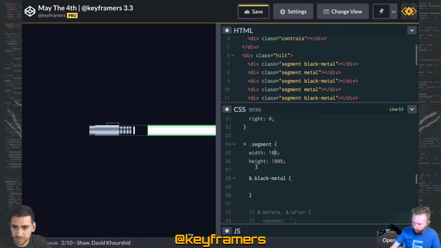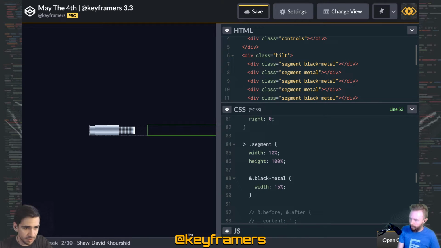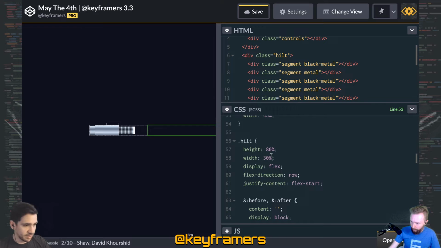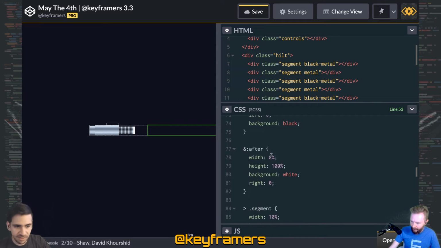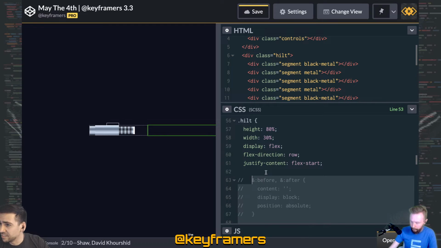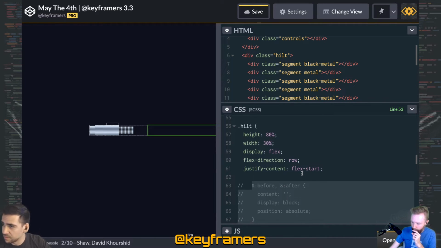Okay, I've removed your before and after on the segment bit in favor of making them with the actual metal class, and that'll make them easier to animate anyway. Okay, yeah, that's fair. Just go ahead and undo all my work. No, just kidding. All right. Now for the fun parts. Let's see.